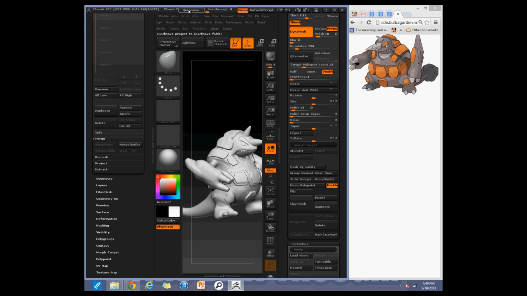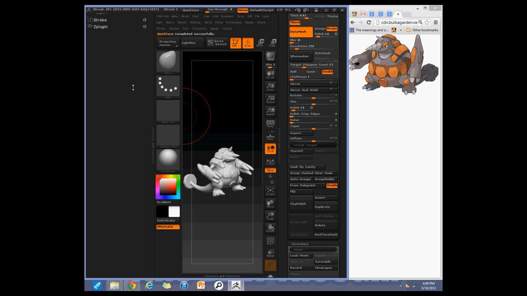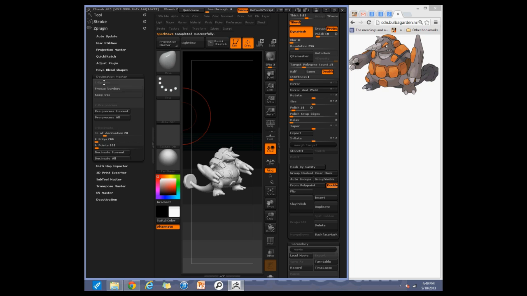Now what we want to do is we want to decimate this thing, so when we take it inside, and when we go Z it inside of Sculptris, it doesn't crash on us. Pre-process current, that's the first thing you do. What that does is it reads the whole entire mesh, and it sees how far down you can take it before it can take it down a lot of different levels.